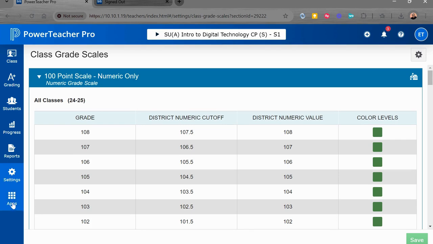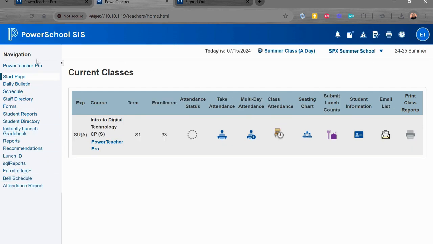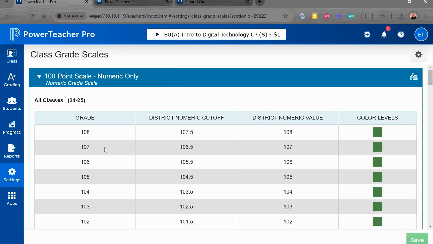The final menu option is going to be the apps, and this is just going to allow you to select any apps that are tied to the PowerTeacher portal. Right now, the only thing you can select here is PowerTeacher portal, and it's going to take you back to PowerTeacher portal where you're able to look at the staff directory, take attendance, all that kind of stuff. Okay. And of course, when you're working in PowerTeacher Pro, all of these functions are going to allow you to work within this work area, and you will always have that work area. So that's PowerTeacher Pro.